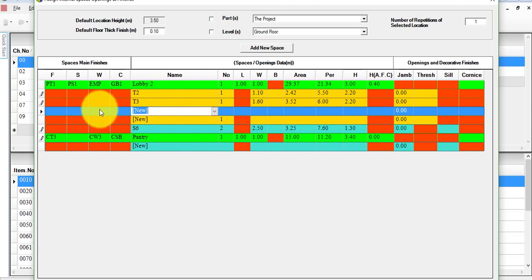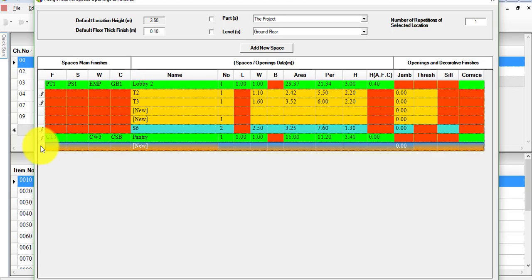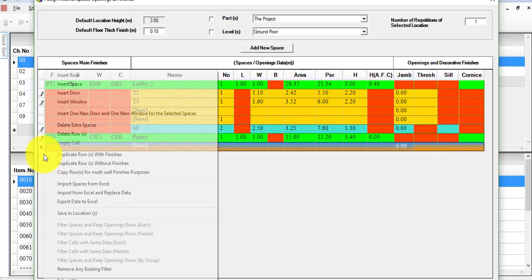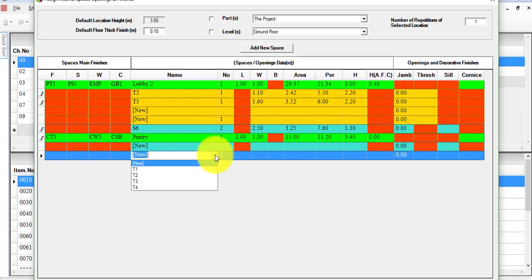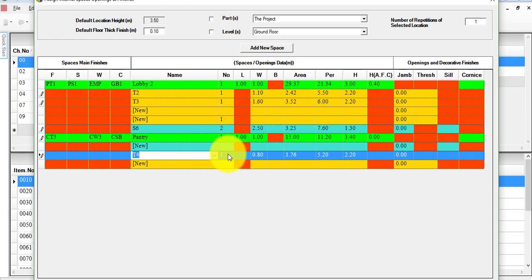Because the mouse was placed under this area, it added another door under lobby, so be careful, you need to keep the mouse over there and then right click, insert door. So the yellow row was added on the pantry. We'll click on the drop down arrow. We need to choose T4, 1 number. And if you've noticed, once we clicked on T4, the details for T4 were directly pulled out.